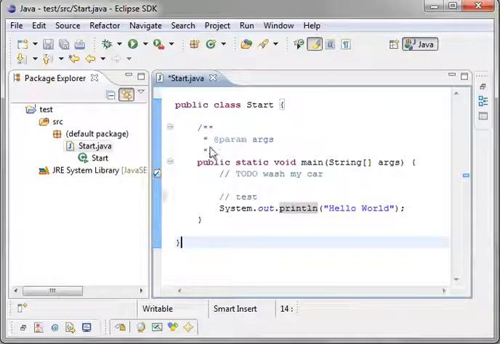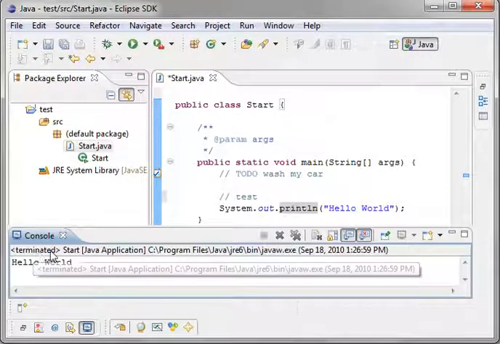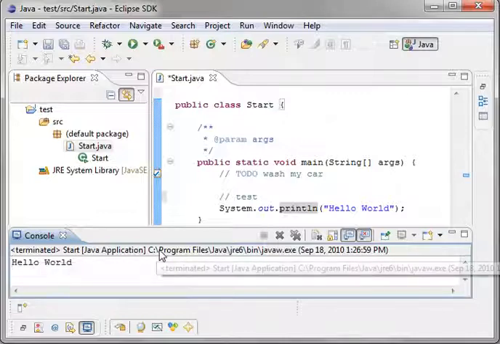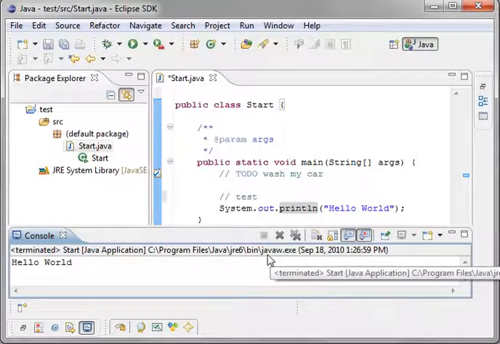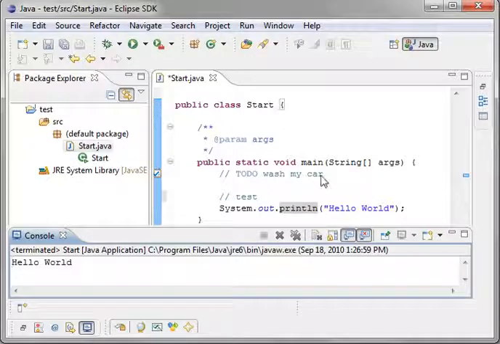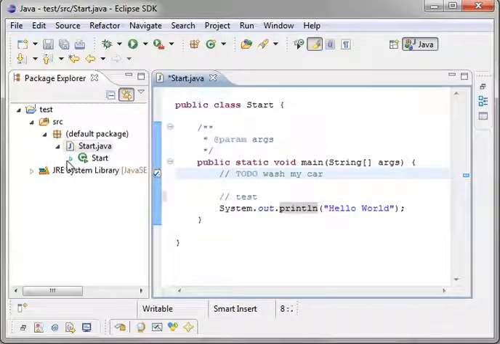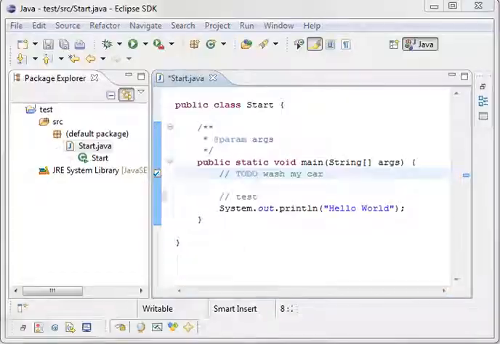Now that we've kind of gone through the structure of a class, what's going on behind the scenes here? You remember start application, and then it's calling C program files, javaw. What's going on? Well, the compiler, or javac, is actually grabbing the source file start.java and compiling it into a class file. And what is that?